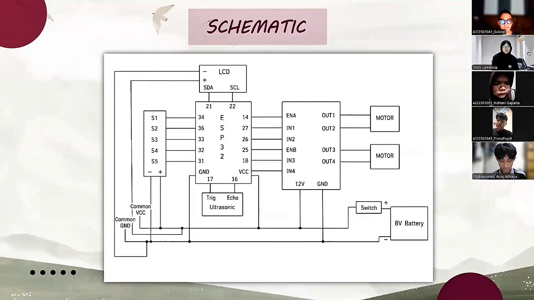The L298N motor driver receives control signals from the ESP and drives the two DC motors. It controls both the direction and the speed of the motors.